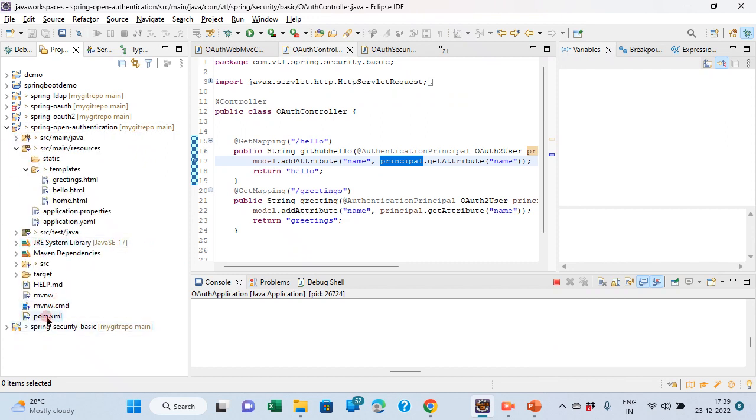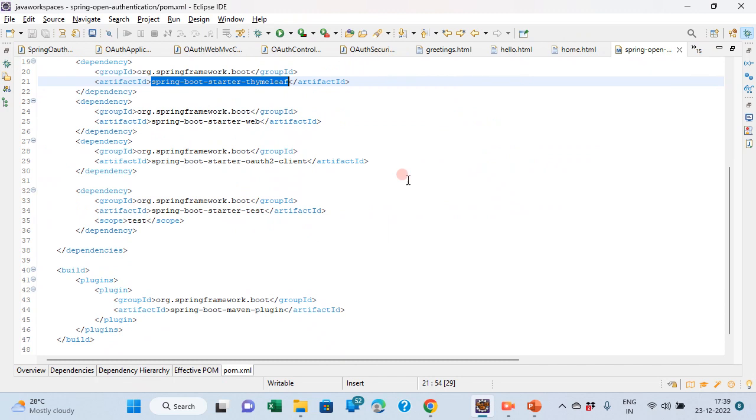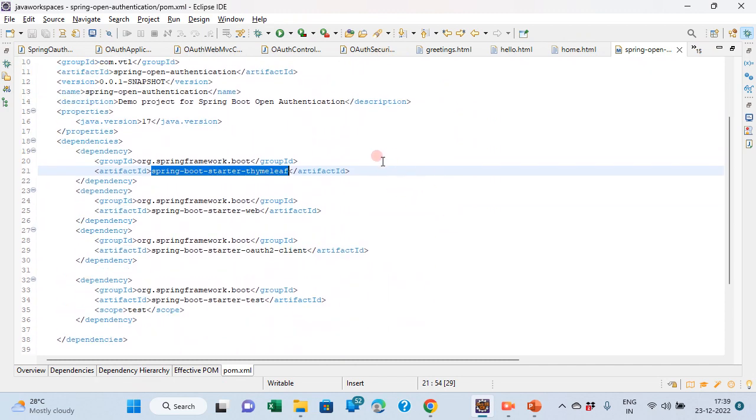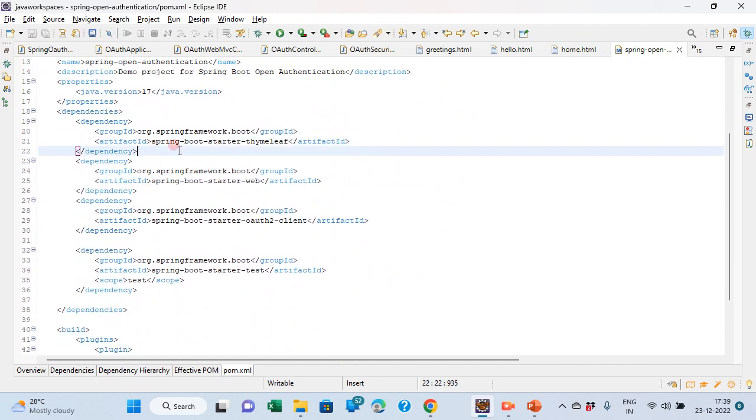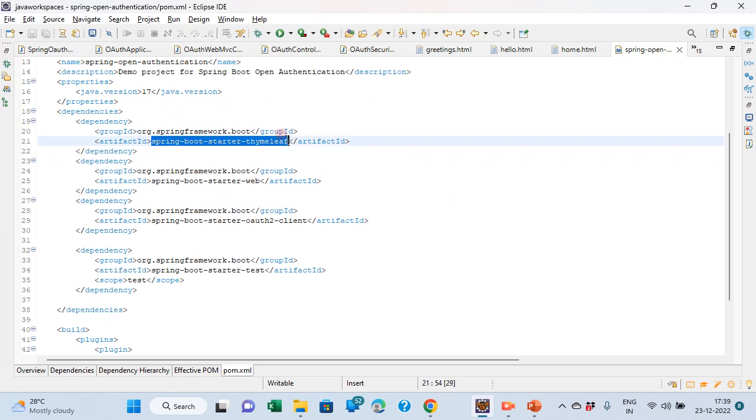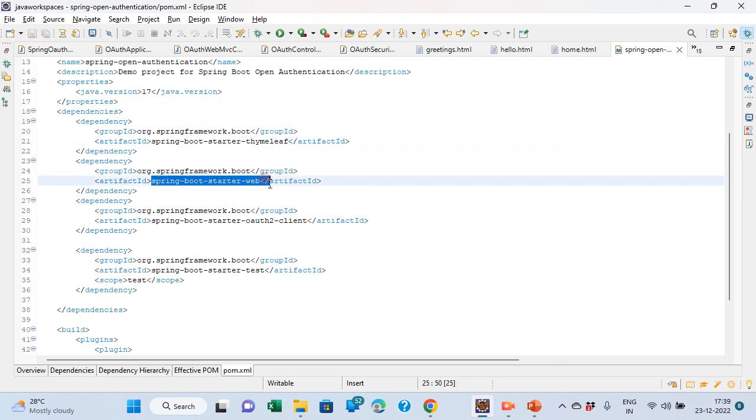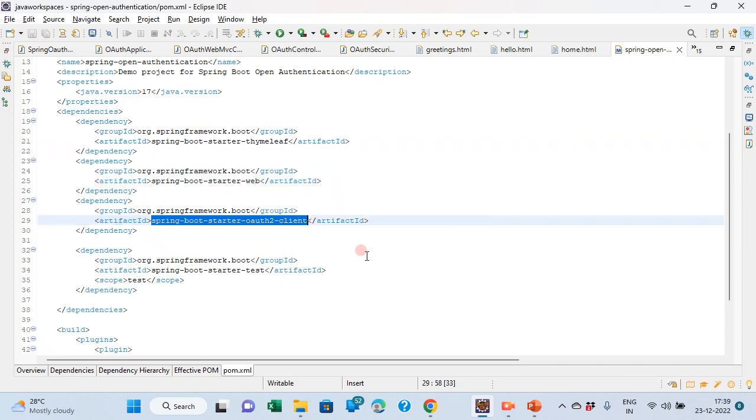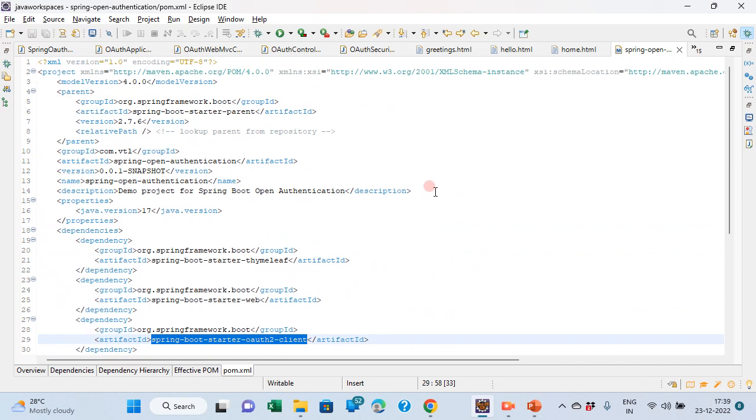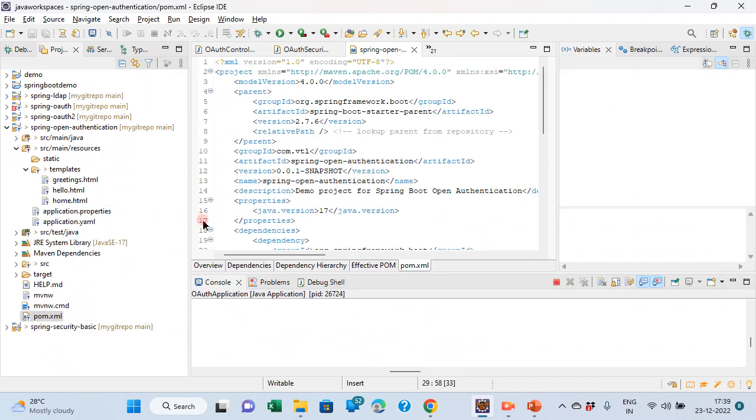So let me show the POM file. As I was showing, Thymeleaf template engine, Spring Web, and OAuth client. All these dependencies are added as expected. Okay, and these are the templates I have written: homepage, hello, and greetings.